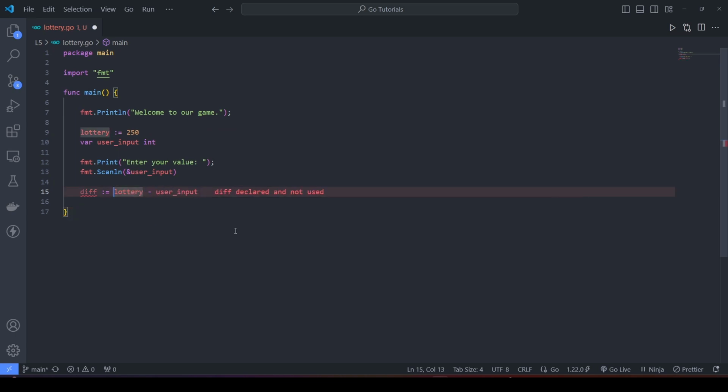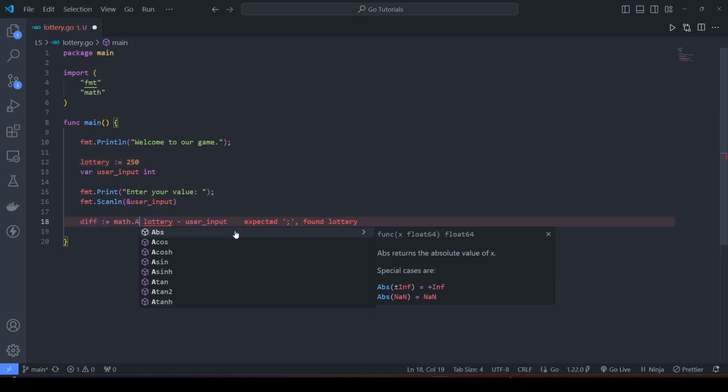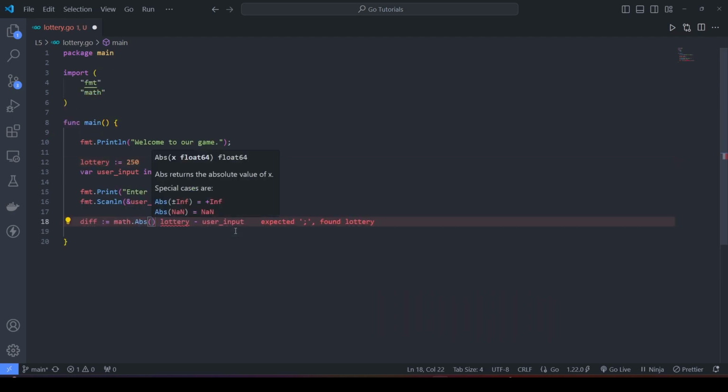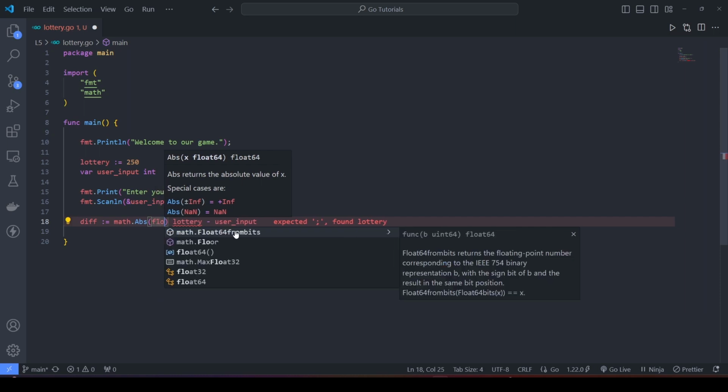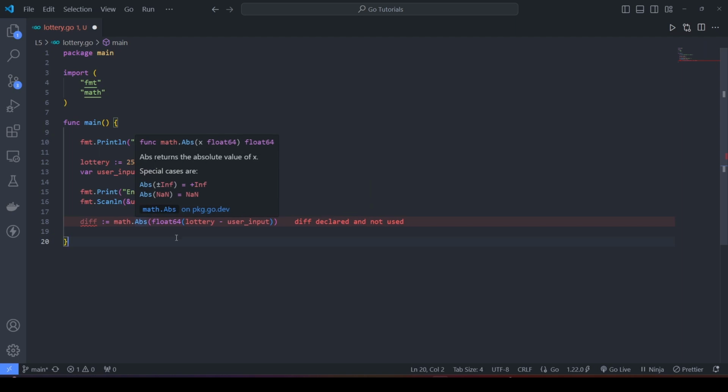In order to round up to only positive values, we have a package called ABS. Wait, let me show you. This package only accepts float values. So first we need to typecast this difference into float. So what I've done here is we have first taken the difference between the lottery and the user input. Again, this is an integer. First, we need to typecast it to float because ABS only accepts float values, as you can see here. And then we are storing it into diff.